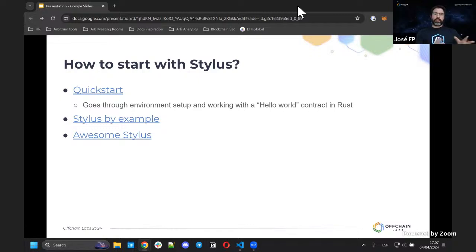This is a series of pages. It's a small portal of pages that contains information about certain things that you can do with Rust in your smart contract, specific to blockchain development. Like, for example, how do you emit a log in your contract? And Awesome Stylus is a repository that contains a lot of resources that are related to Stylus, like contracts, projects, talks, all that. So that's another useful resource to start.